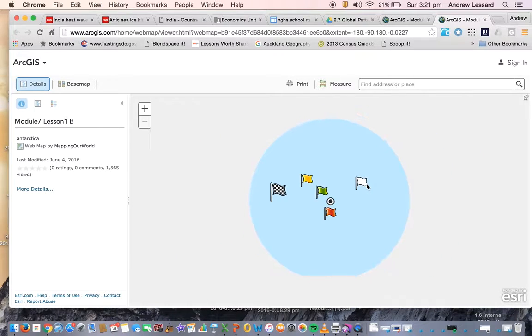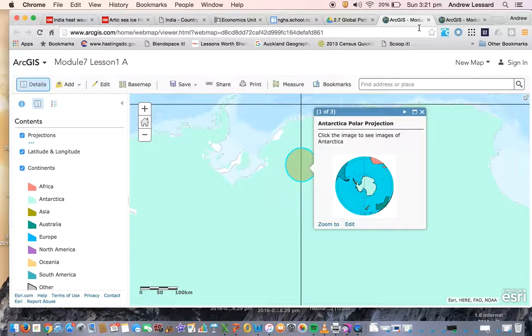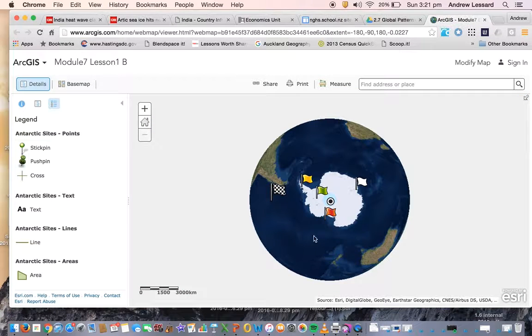And a new map should appear. The title of that map should be Module 7, Lesson 1B, and it should have some flags on it looking at Antarctica. Then I want you to close the previous map you did. So close this one, and all you're going to do now is work on this map.